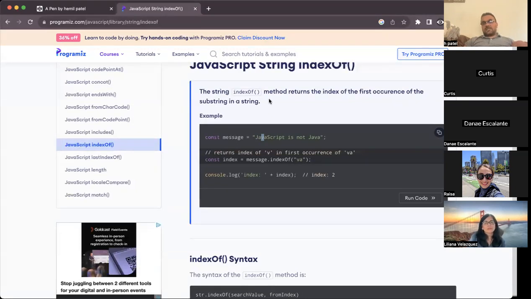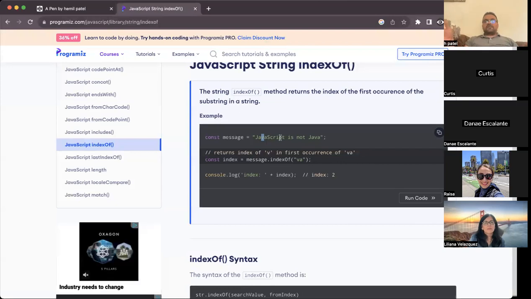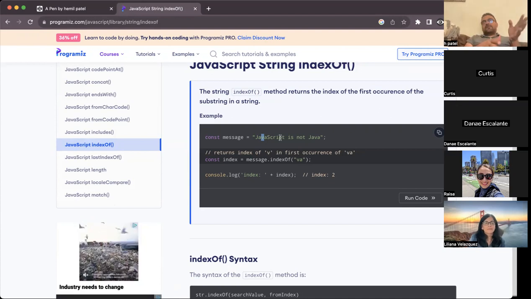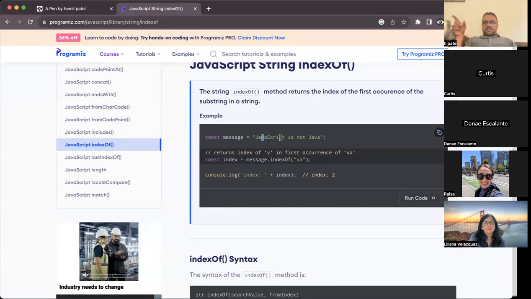There's a trick. Let's say I have so many of these in JavaScript. It finds the first match. So how do I find the second match? You need to provide a starting point. Once you find the first one at index 2, you can say, okay, from index 3, I want to find the next one. So you can write the code to find the next one and the next one and the next one.